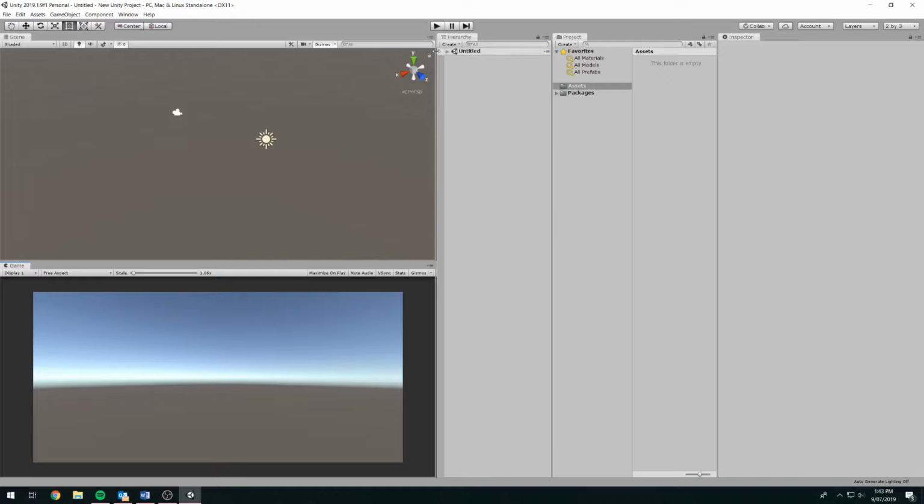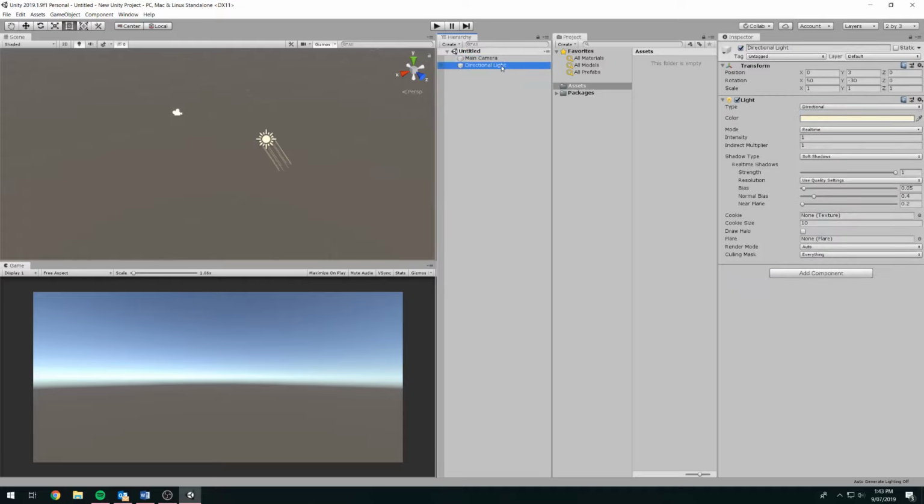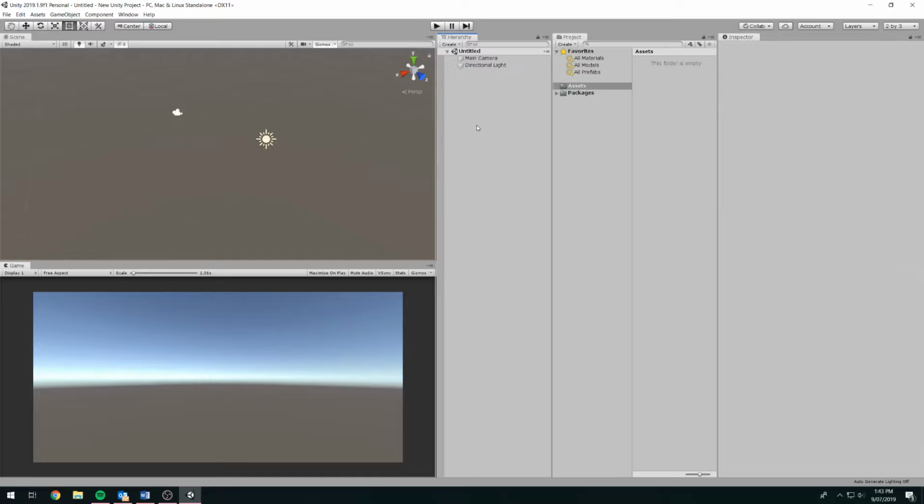Over here we have the hierarchy view. As you can see, I opened up the little untitled thing here in the scene, and that reveals our main camera and a light that we have in the scene already. So everything we put in the game scene goes under the hierarchy here.